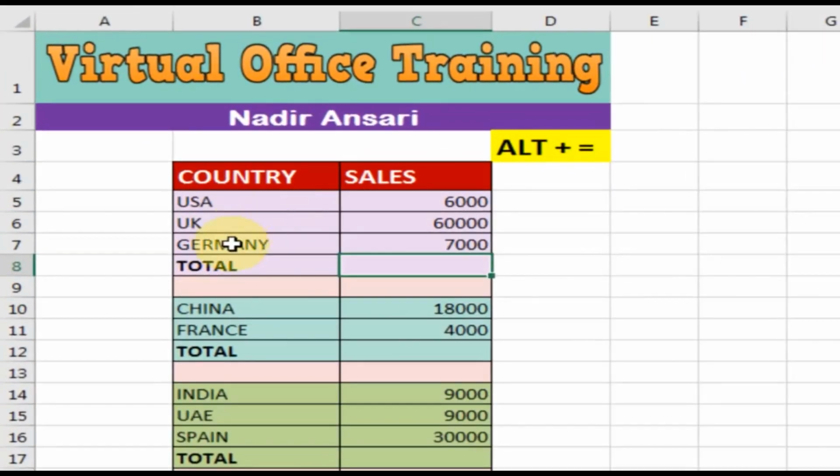Today we will learn how to get sum in multiple location on one click. If you want to sum in multiple location, first select all the cells where you want to get sum. Just press Ctrl key and select all the cell where you want to get sum.